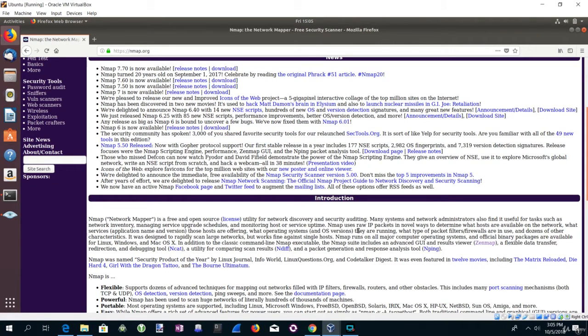Nmap uses raw IP packets in a novel way to determine what hosts are available on the network. You could do fingerprinting, you could do OS detection, see what services are running, what types of packets, filters, and firewalls are in use, and dozens of other characteristics. And it's a very quick tool to use.